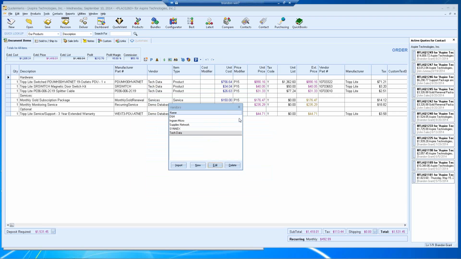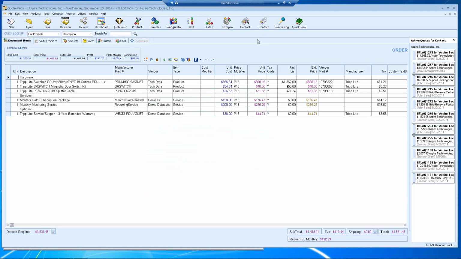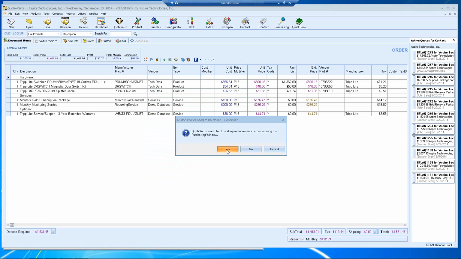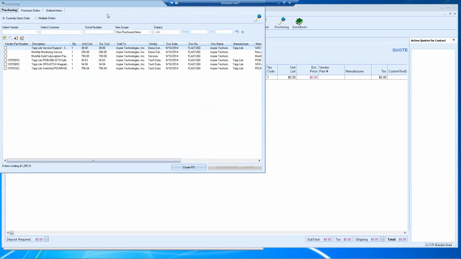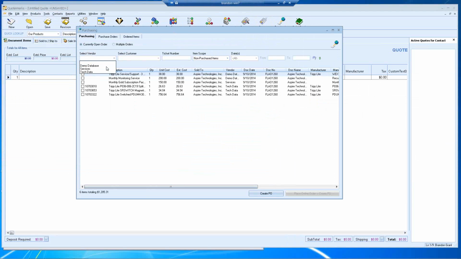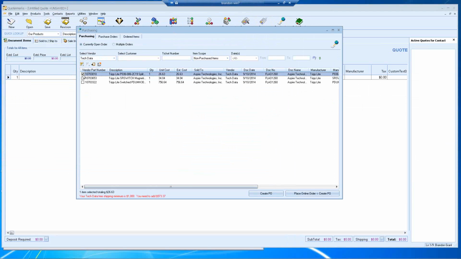And then once you start adding items to your document in QuoteWerks, if we go back to our purchasing module here and select our vendor for Tech Data, as I start selecting items for Tech Data, it'll let me know, hey, you need to get to $973 for free shipping. This one's not going to quite get there, but at least it lets me know that if I added another item for $183, I'd get to that free shipping minimum.